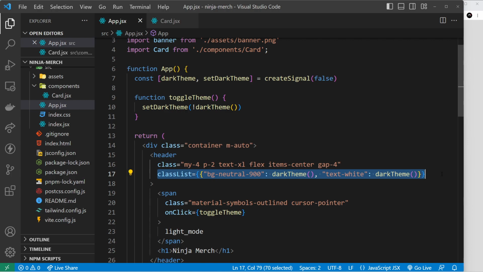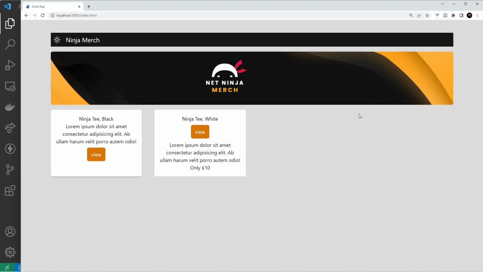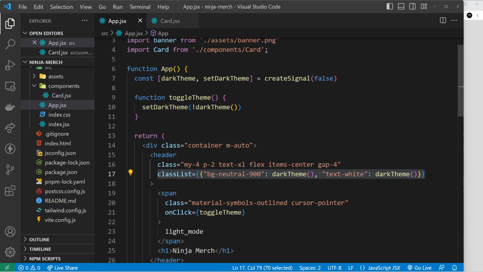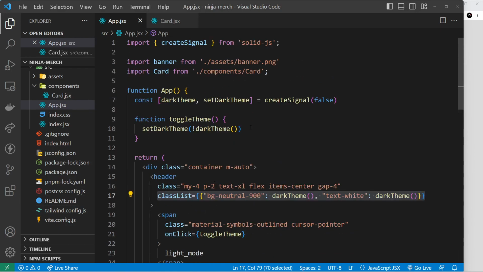So that's a very simple example of using a click listener right here and also a signal and these conditional classes. Now, it is a really, really simple example, and all we're doing is coloring the background of the header black, so it's not really a dark theme, is it? But you could take this further and you could apply different conditional classes to different elements dependent on the value of this thing right here. Or you could even just apply a class conditionally to the overall div wrapper and then style things differently dependent on that class inside your global CSS or something.